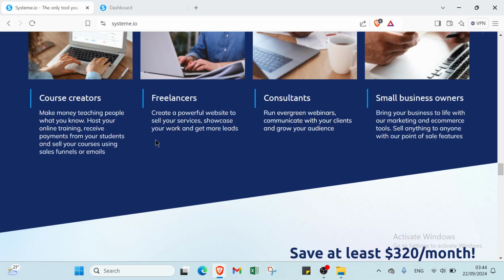Then we have freelancers here: create a powerful website to sell your services, showcase your work, and get more leads. Then we have consultants: run evergreen webinars, communicate with your clients, and grow your audience. Then we have small business owners: bring your business to life with our marketing and e-commerce tools, and sell anything to anyone with our point of sale features.